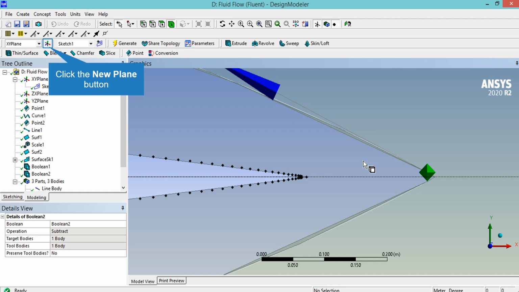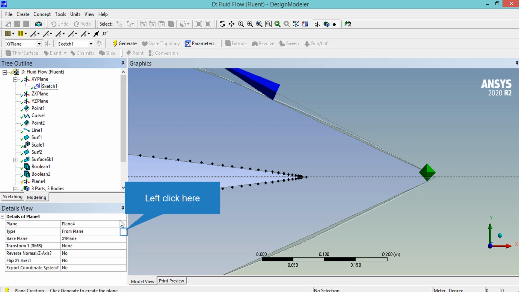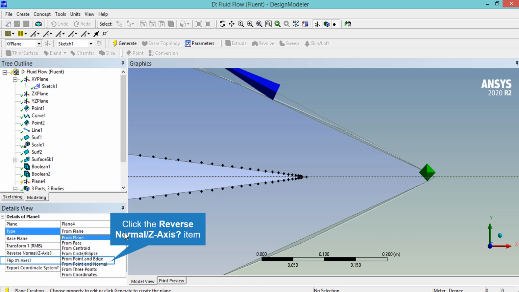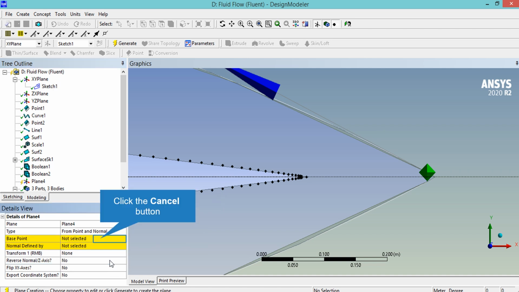Now it's time to divide these two surfaces into even smaller surfaces to be able to perform a structured mesh over them. The first step to divide these surfaces into smaller surfaces is to create different planes. After clicking on the New Plane button on the lower left side of the software window, in front of the type, we change it from plane to from point and normal. As for the base point, we select the ending point of the airfoil profile, which is placed on the right hand side of it, and as for the normal defined by, we select the x-axis as you can see in the graphics window.